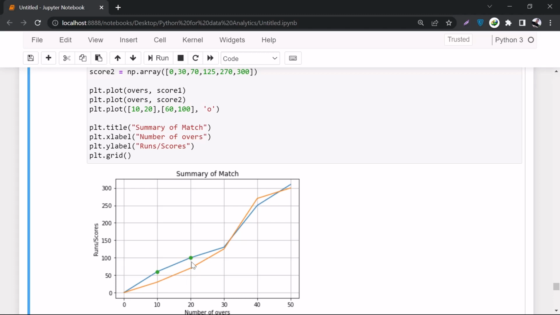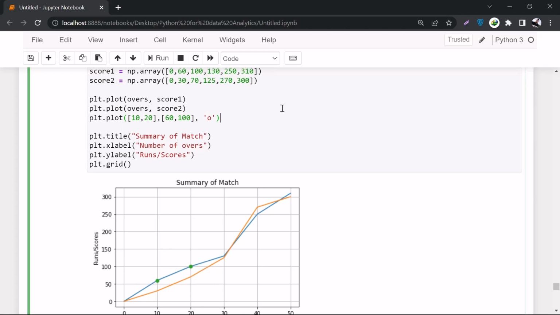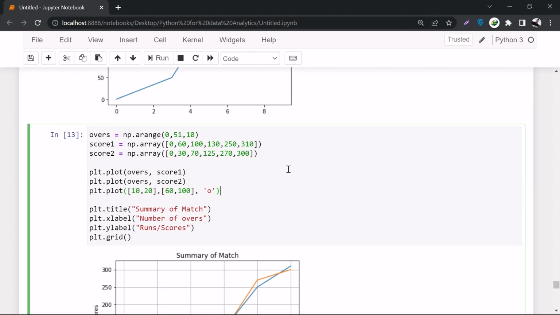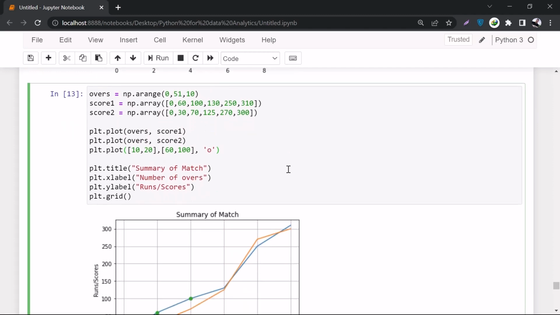So you can see here is the O marker, at the 10th over and the 60th score. So you need to match it like this, 10th over and 60th score. This was the x-axis and this was the y-axis. So here we have a green dot over here. You can also change the colors. And then at the 20th over and 100th score we have a green dot over here. You can also add these dots for the orange line as well, in a similar fashion, right? So this was a very basic application of Matplotlib that helps us in visualizing the data.